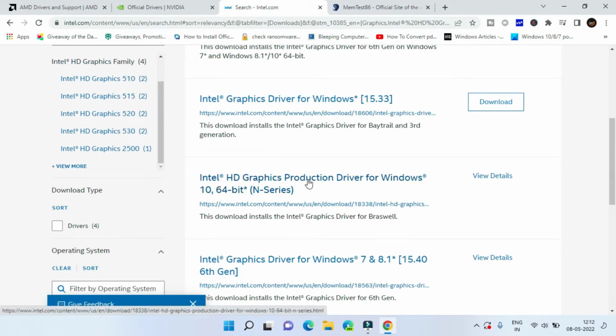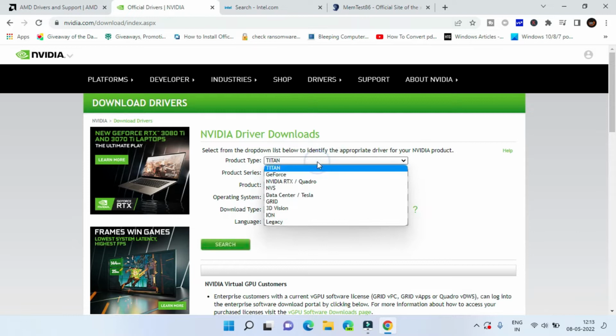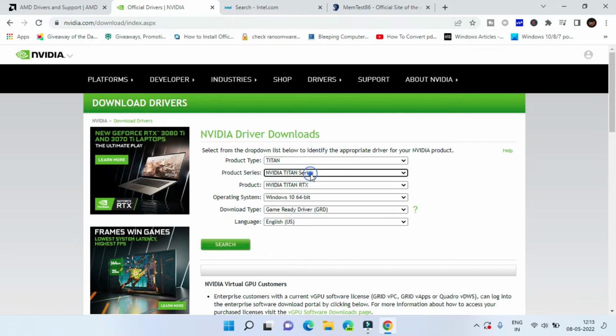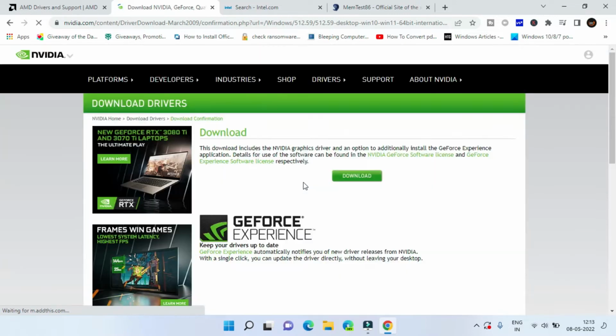Click on it and simply download and install it just like you install any other program or game in your system. It is the same for NVIDIA also. Here are the details that you need to provide: fill in the product type and series and then language, and hit the search button and this will find the driver, and hit the download button to get the download link for Windows 10 or Windows 11.